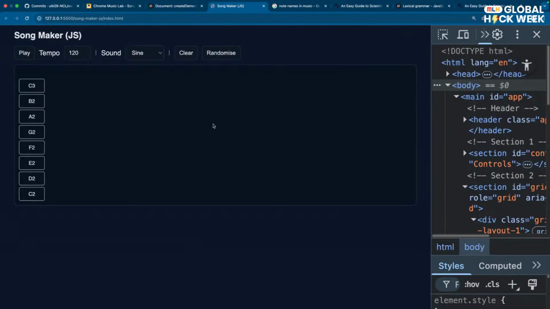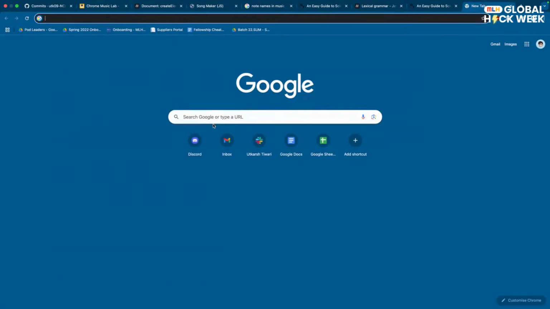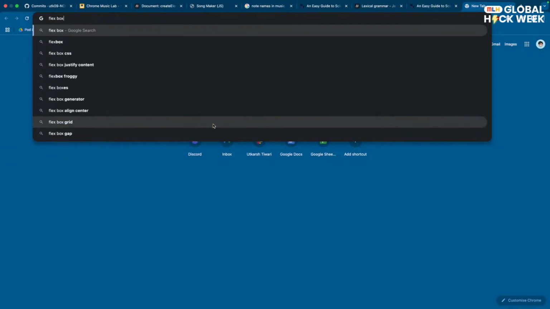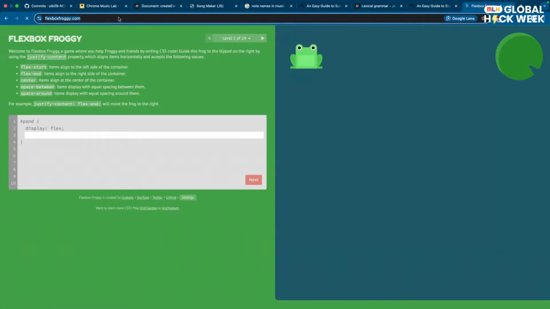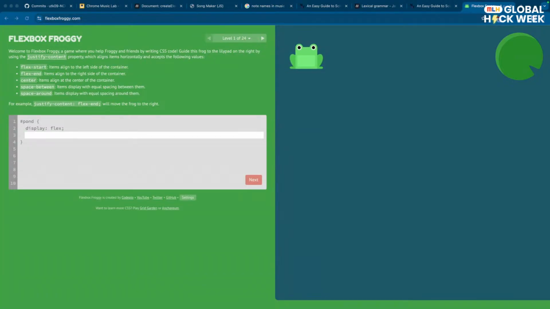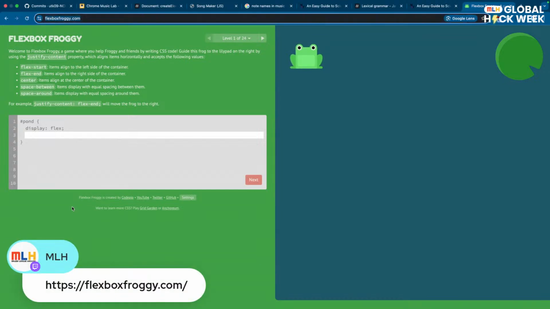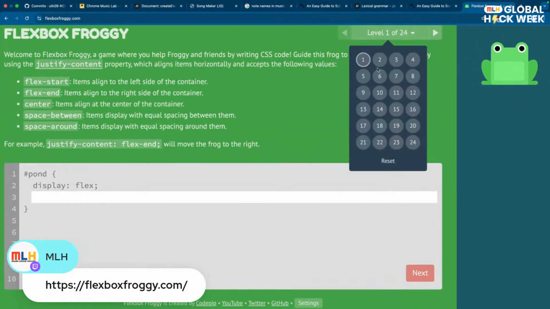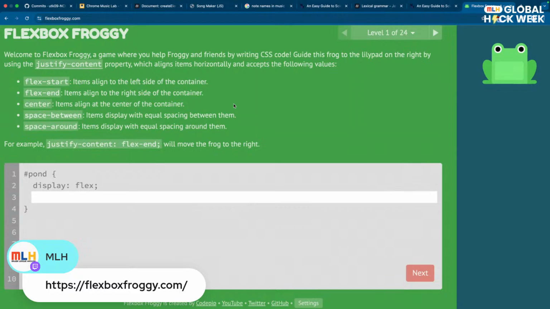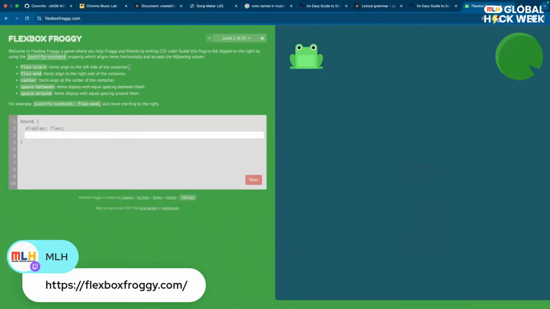No one is asking me about what is grid and flex. So you can learn about Flexbox by visiting this website, where you can understand what this whole CSS thing about Flexbox is. This is my go-to. Flexbox Froggy has 24 levels, and you can read all about what a Flexbox is. It's a way to style or align things on a page.